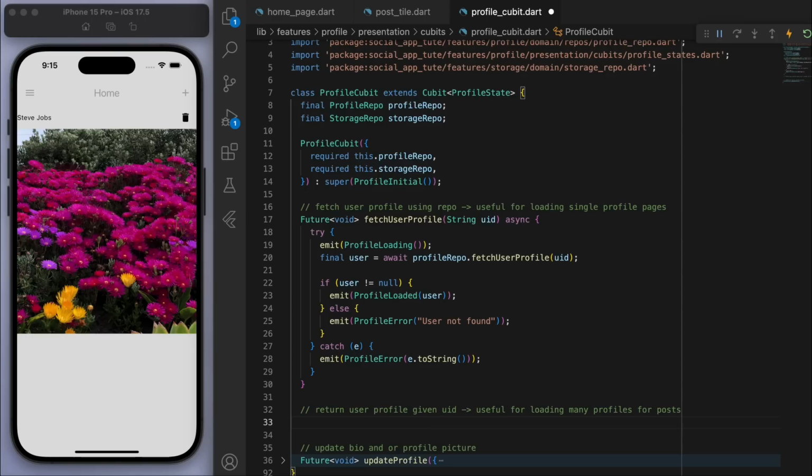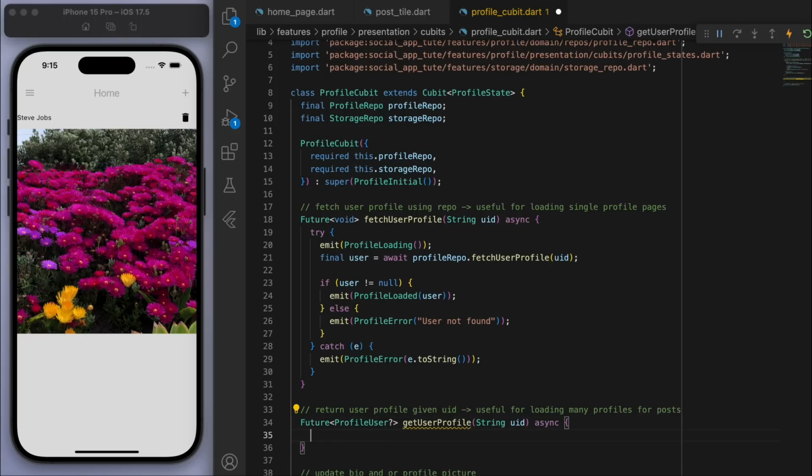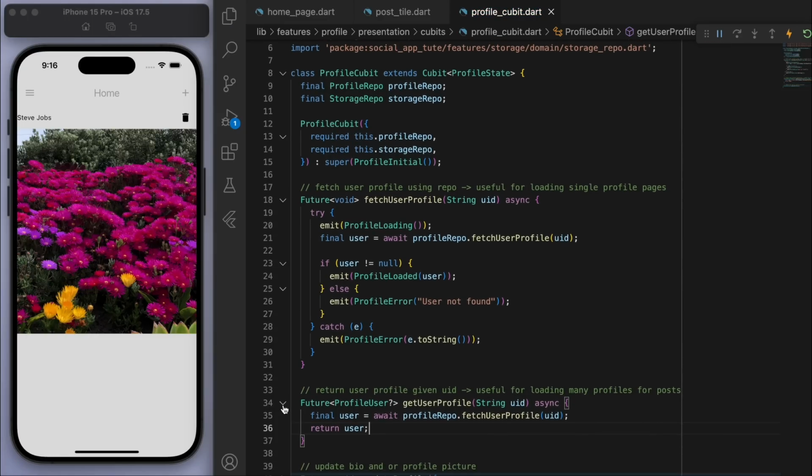So when you're looking at a profile page, you only need to load up one profile at a time. But when you're looking at a home page full of posts, then there's going to be multiple profiles that you would need to load. So that's what I'm doing here. I'm going to use a feature and actually return a profile user. And so why did I do that?